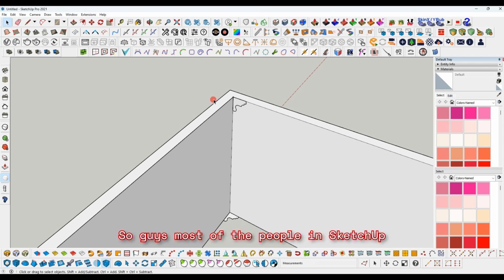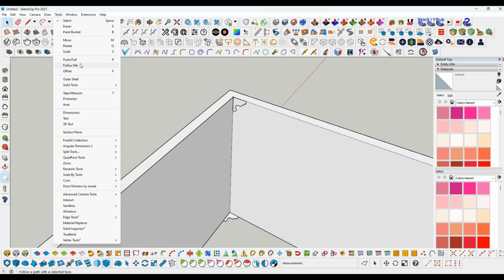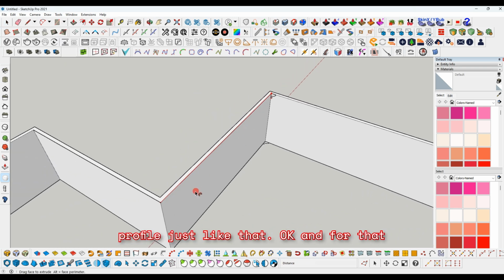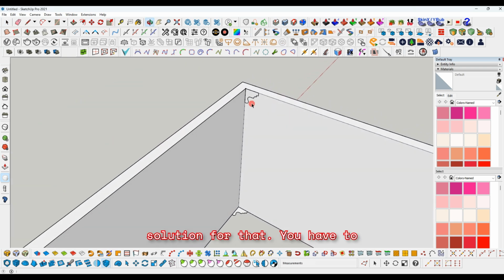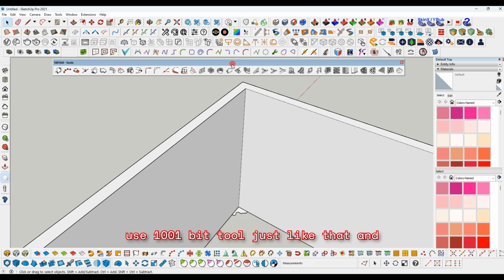So guys, most of the people in SketchUp use the Follow Me tool to create a profile just like that. And for that you need a guideline just like that. But don't worry, there is one quick solution for that. You have to use the 1001bit tool just like that.